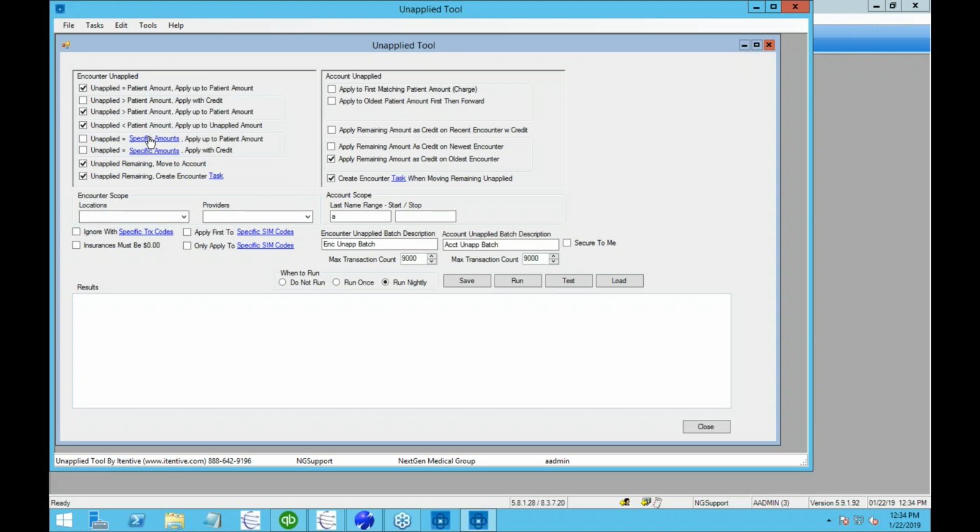So they've picked various numbers, right? Multiples of 5 and then 11, 22. And they put those into a screen where they can set up specific amounts. And then any remaining amount, we can do one of two things. We can leave it on the encounter, or we could move it up to the account.